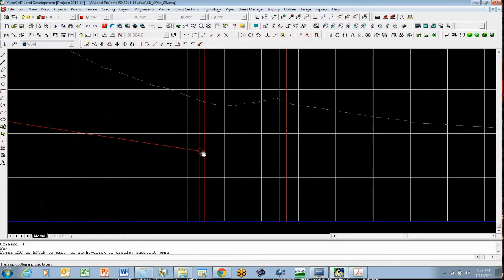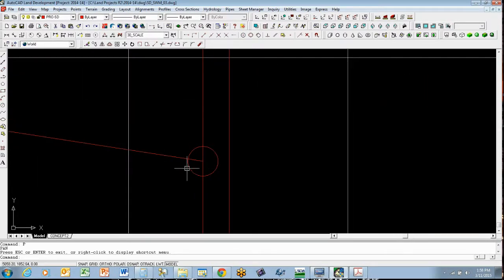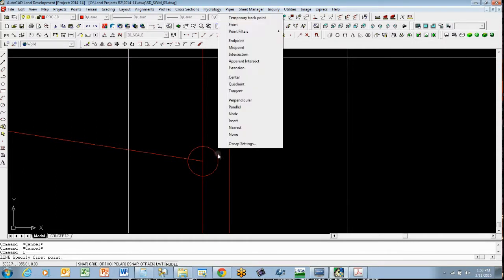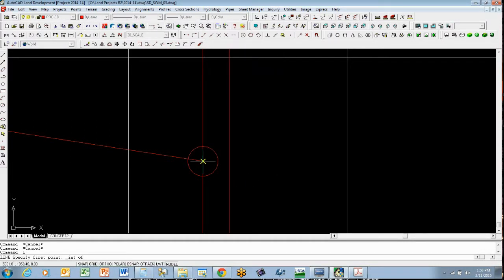We got to have the invert. This is the invert in. We got to have the invert out, and the invert out for this situation, for this structure right here, structure yard inlet number 3, is 247.59. So we know that this point right here, where the center of the circle, the end of the pipe is at 248. Now the next line is the invert out of the structure, and that is at elevation 247.59.